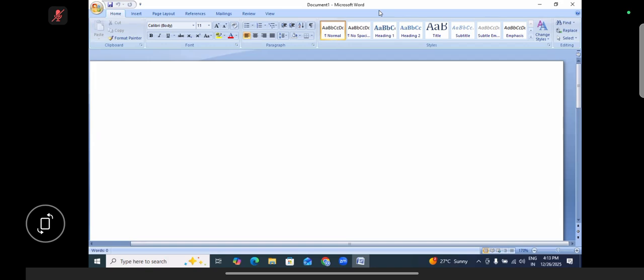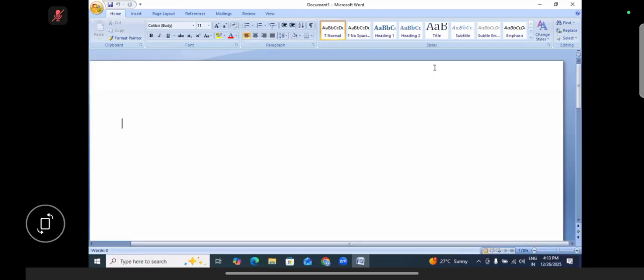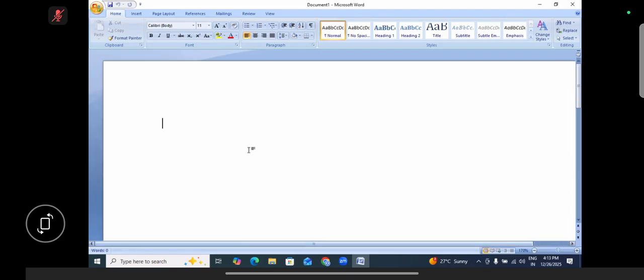So that's why we are going to use LVMs, logical volume management. If we try to increase it, we are going to lose the data. So that's why we are going to use LVMs. What is the use of LVM? LVM stands for logical volume management. Got it, guys? Logical volume management.